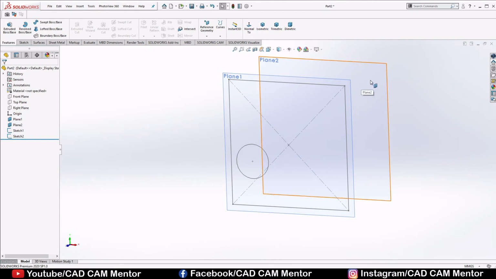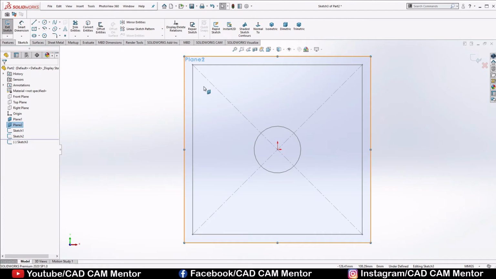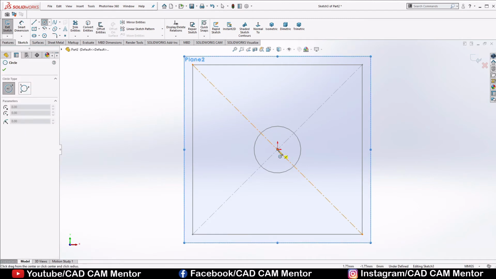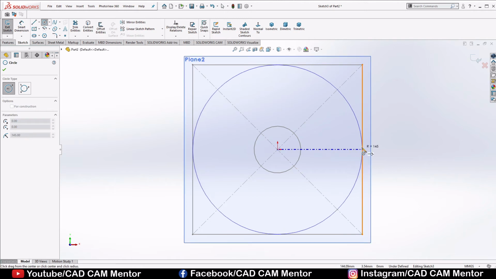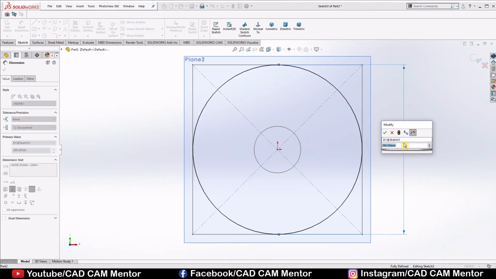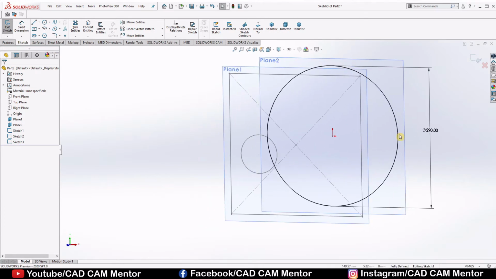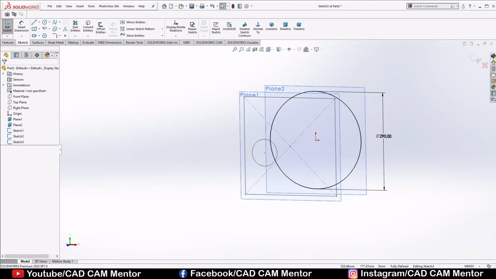Now select this third plane and select Sketch. Select Normal To. Again here we'll draw one circle. So select Circle. We'll keep this diameter 290 mm and click OK here. Now exit the sketch.